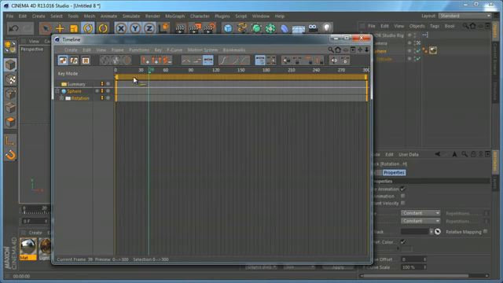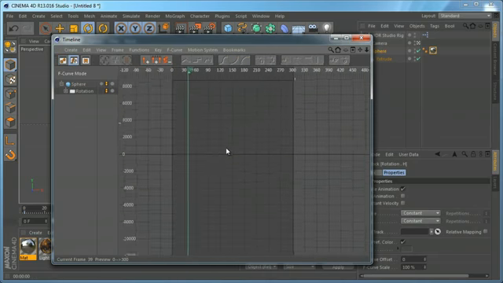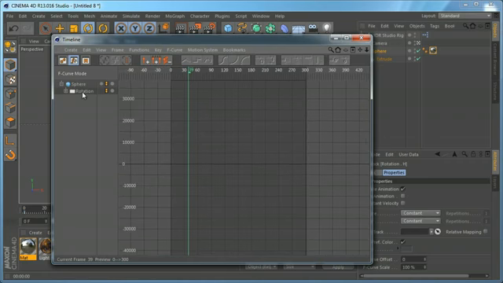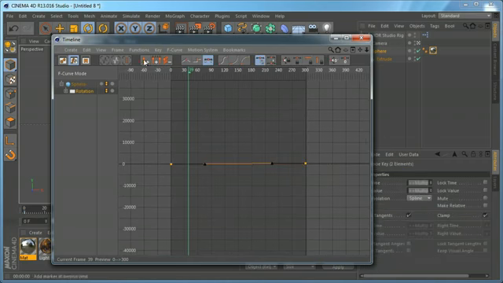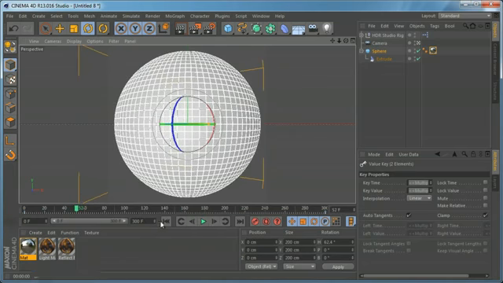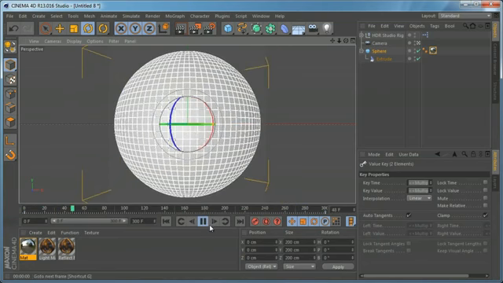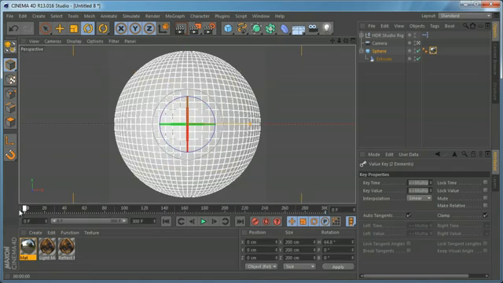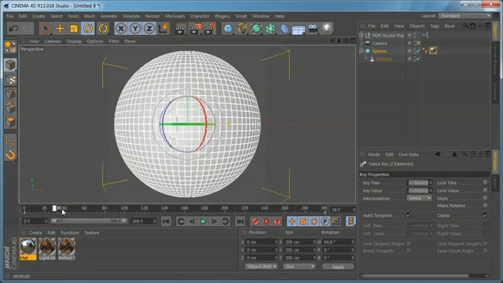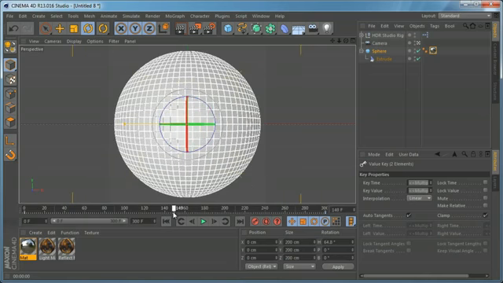Select our sphere, come to our curve editor here, select the rotation and just make it linear, and close the timeline, and now it will rotate in a linear way, because by default Cinema starts the animation slowly, then rotates, and then at the end slowly stops. And if we want a perfect whoop, we need a 100% linear animation. So that's it.